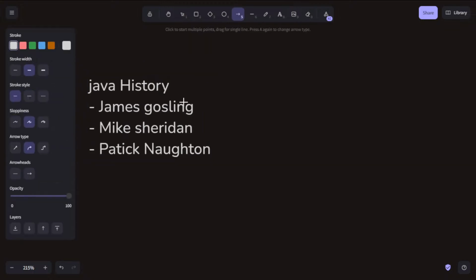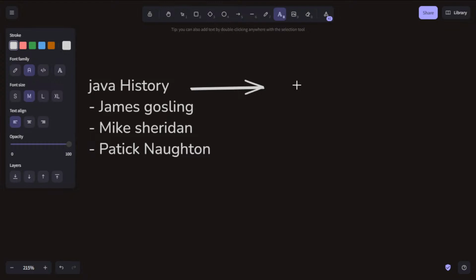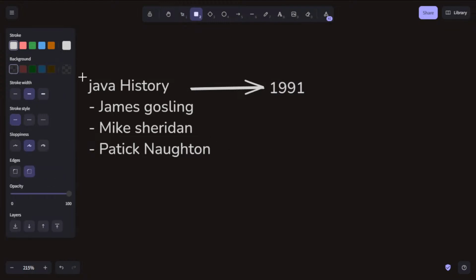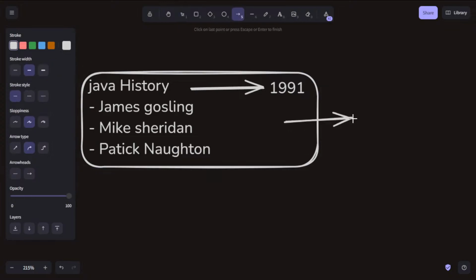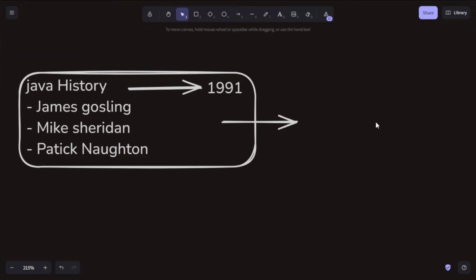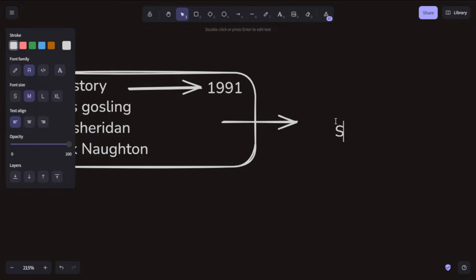In which year? In 1991. This was the year when Java came into the market, and these three scientists were working as a small team of Sun Microsystems engineers. They were all scientists of Sun Microsystems.